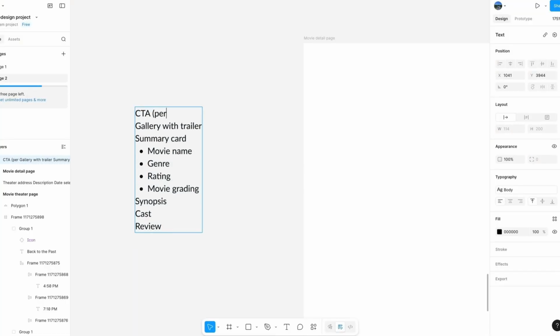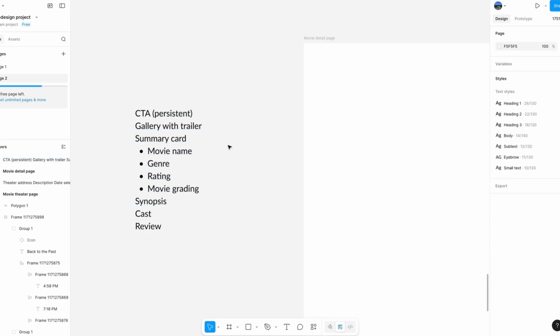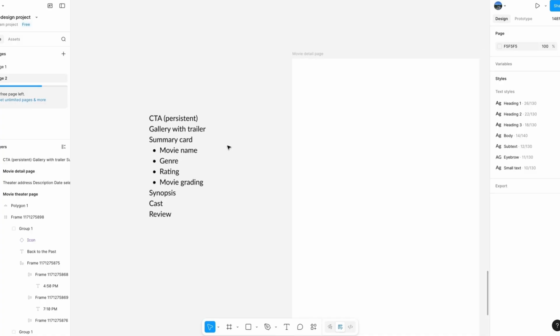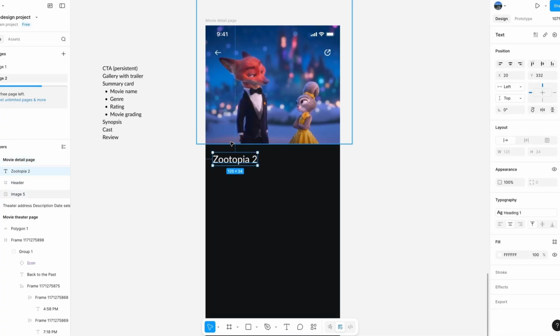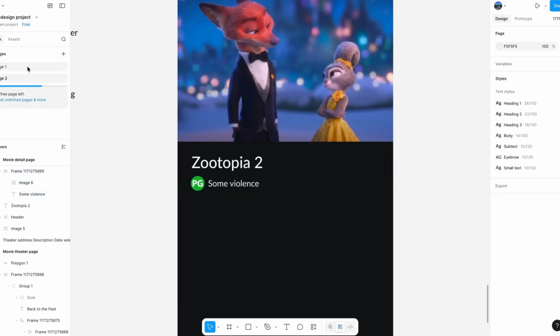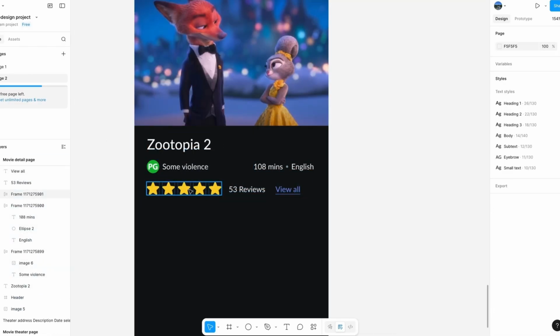We already know that the CTA is going to be persistent on the page, and that's one of the key components. Gallery as well, maybe with a trailer. Then the summary card with some of the key information highlighted by Claude, followed by synopsis, cast, and review. So placing the image on top, and then I start playing with the information on the summary section.